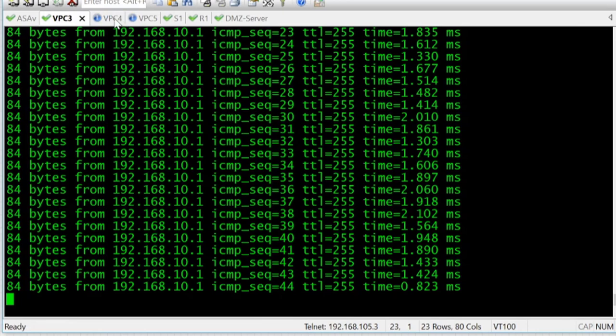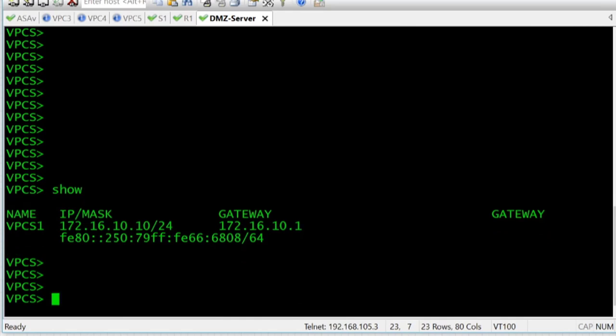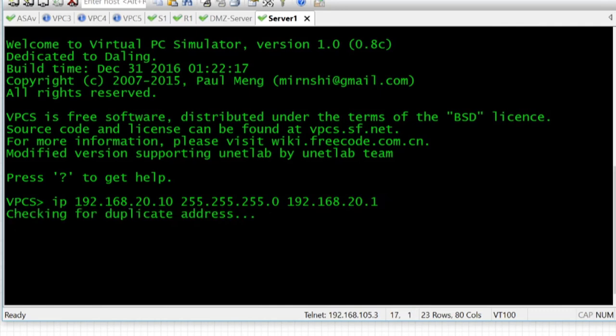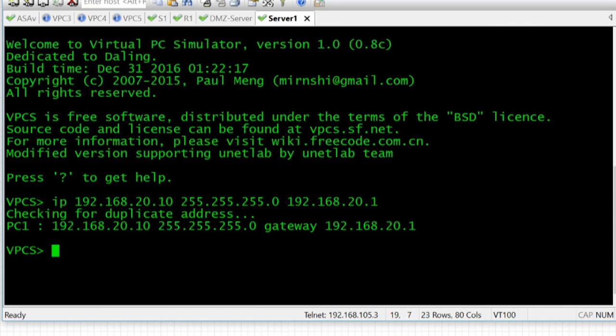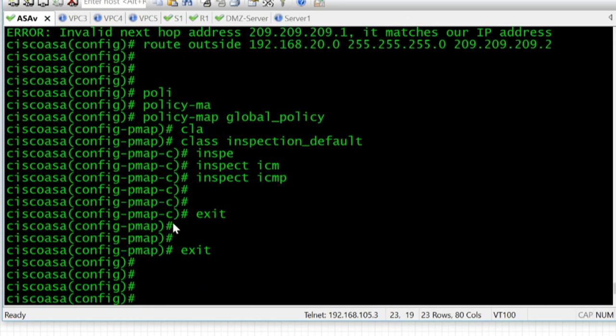Okay, that's fine. Let's just make sure the DMZ server's configured. Okay, so we'll just configure this one. IP 192.168.20.10, gateway 192.168.20.1. Again, we'll just make sure we can ping the gateway for server 1, 192.168.20.1. Okay, that's fine. So now we know that the endpoints, or the VPCs, are configured, we'll first start off by configuring static NAT.